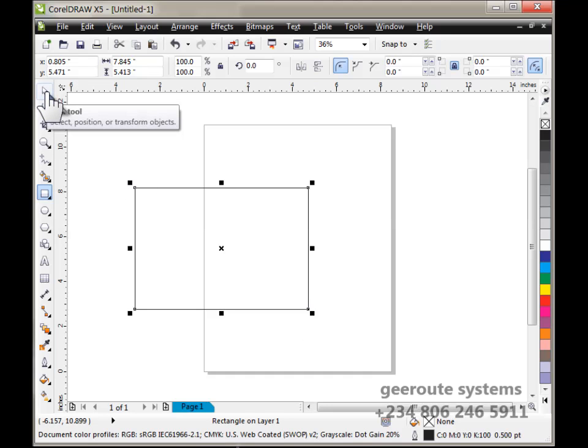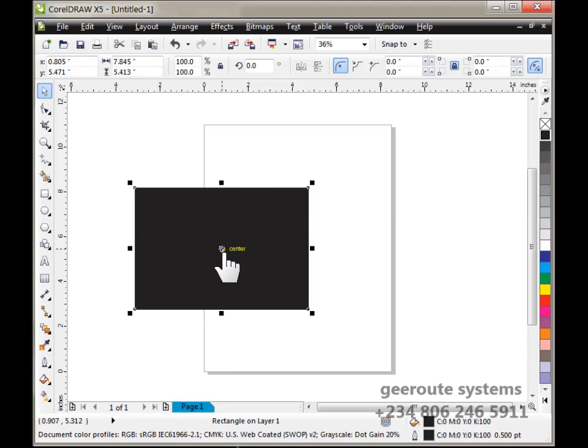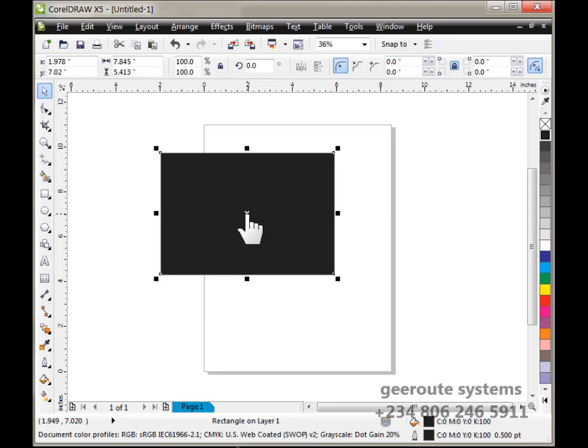Now I'm going to go to the pick tool so that I would just have it all planned out. Now at this point I would like to give my business card a color. So which should I go with? I've always loved the black color, so I'm going to go with the black color today. Then we would add a couple of stuff.